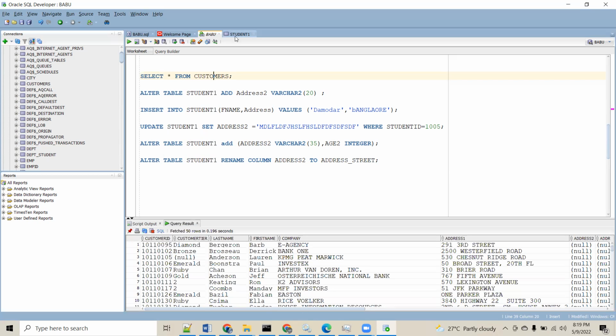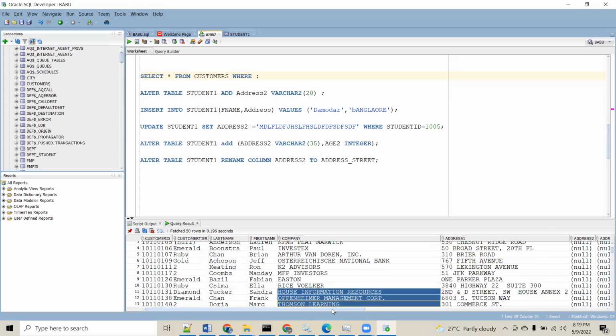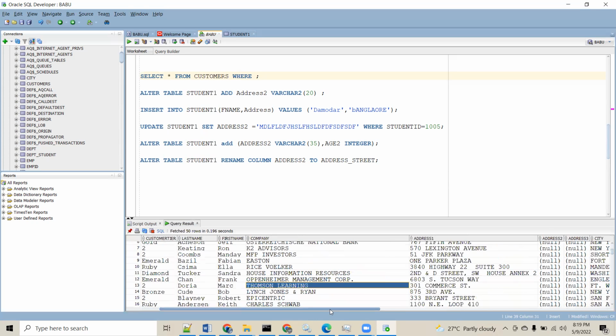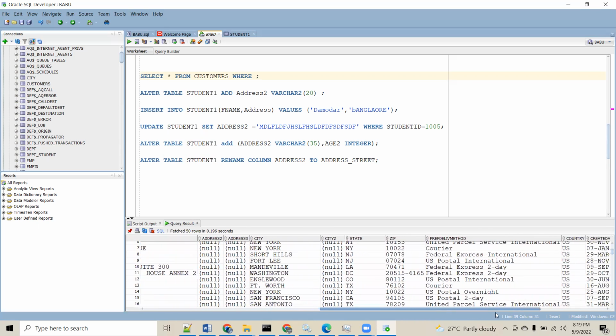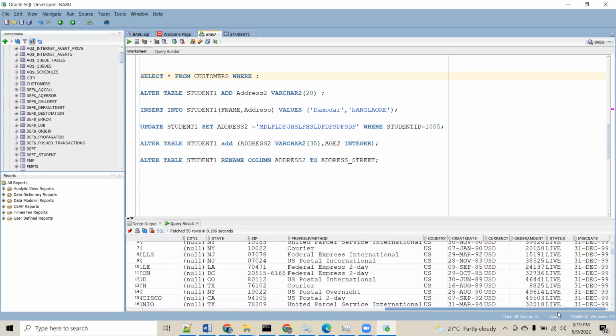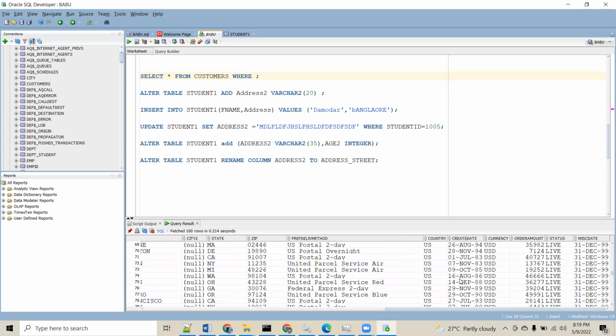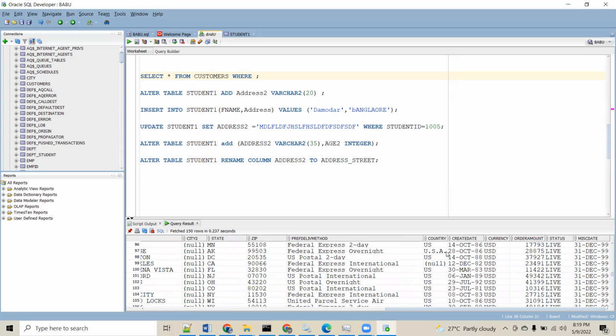So this much data is there. Now, about the where condition: you have a lot of data here. Address, city, state, zip, country, and currency are there. I want to see the people from U.S.A. How many are there from U.S.A.?